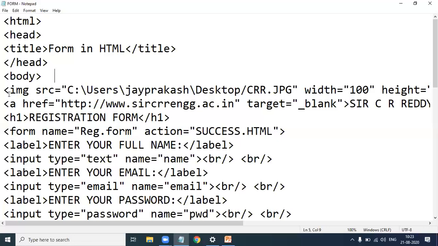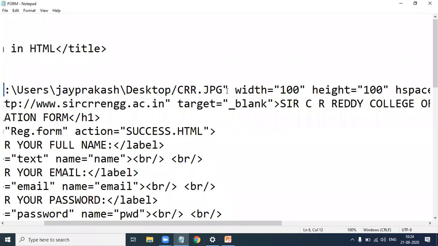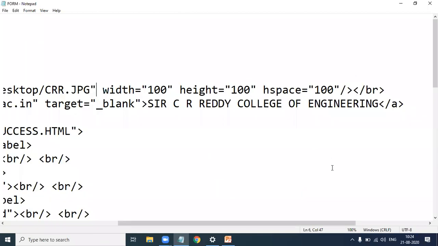So first, I place one image. I insert an image by using the img tag, img space src equal to the location of the image. So here I give the location of the image, and specify the width of the image, the height of the image, and horizontal space. Next I give the break tag, that means I give one line break.